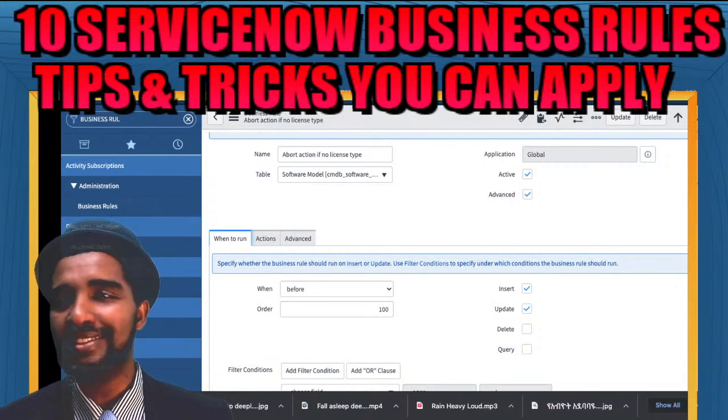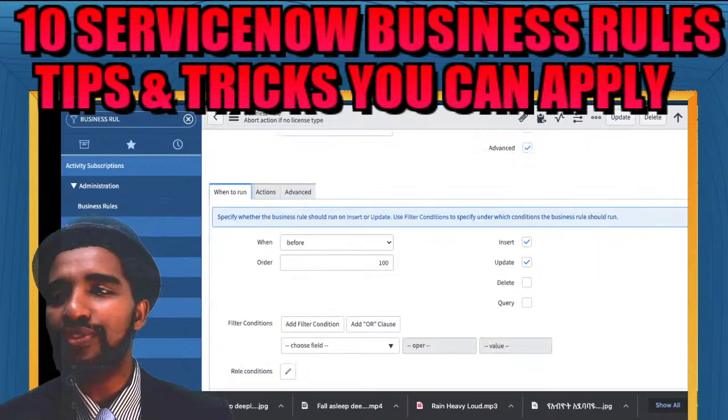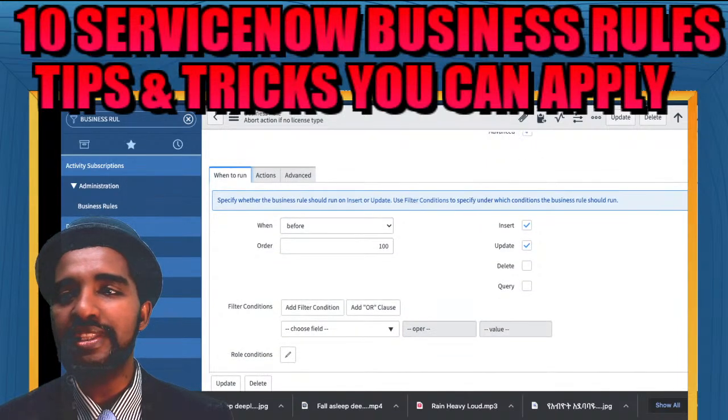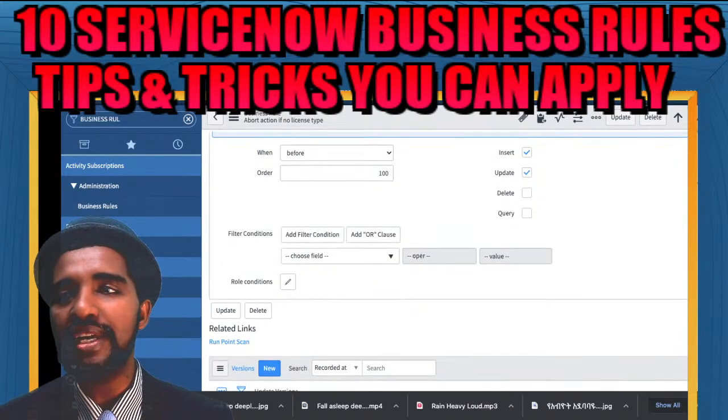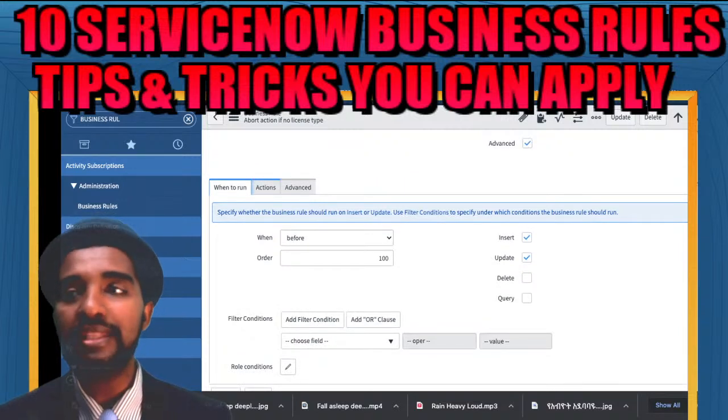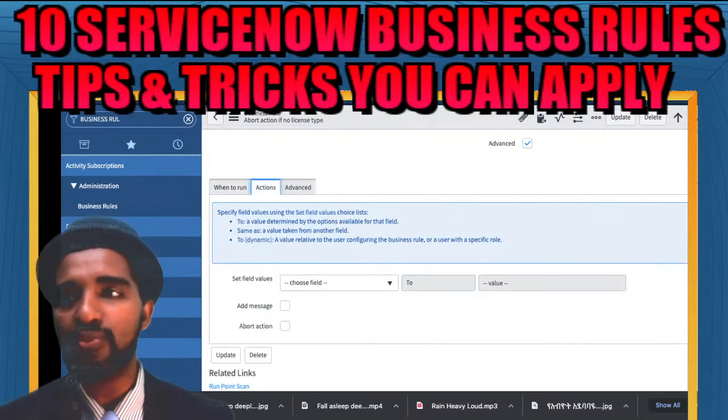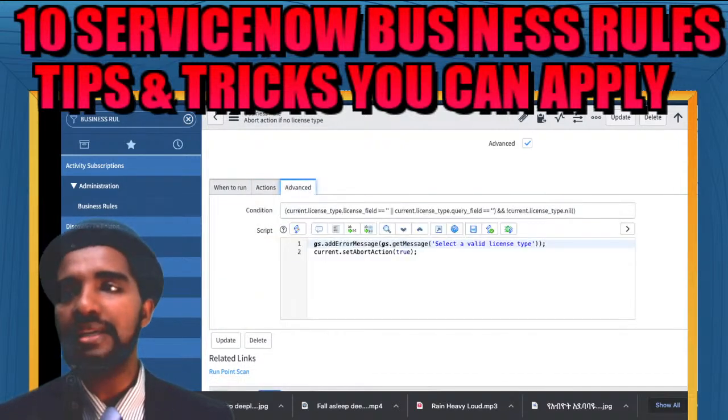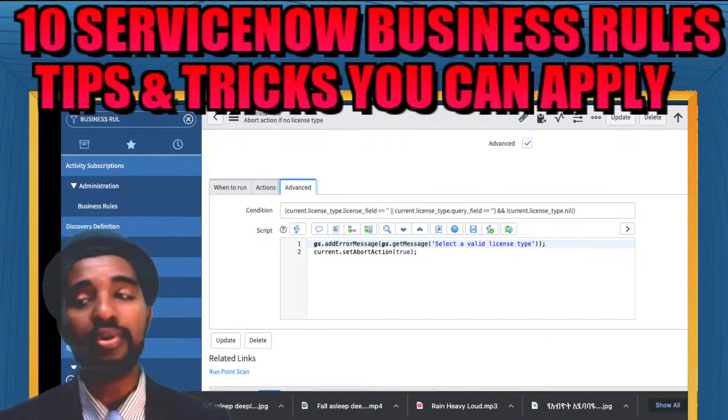And here is the cool thing, the filter condition again. We don't have any filter condition in this case, but the most important thing here is the action. What is the action here? We're not doing anything because we are using the advanced. So in the advanced section, we are giving an error message here. Okay, we are adding an error message.